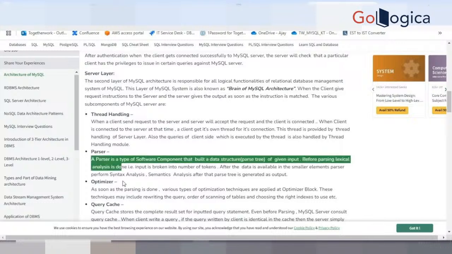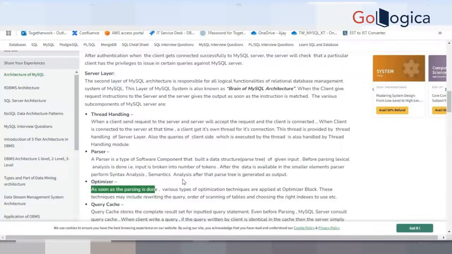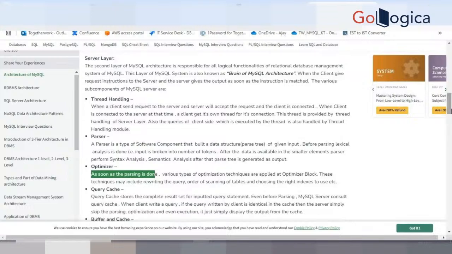The parser will do the syntax analysis. The optimizer, once every syntax is correct, will find the best execution plan. It will rewrite the query, scan the table, and find the index. Have you heard of the word indexing? Yes, in programming languages I have heard it. What does the index do? Why do we use an index in a table?